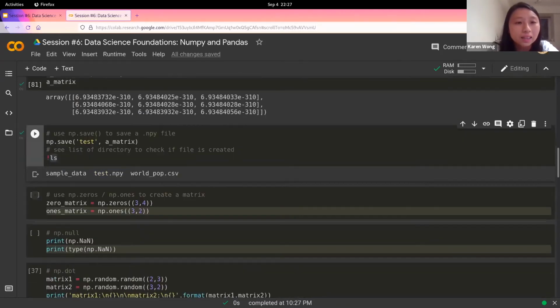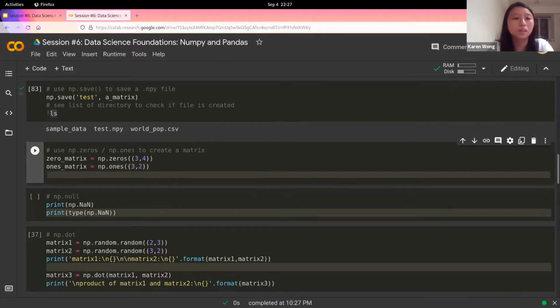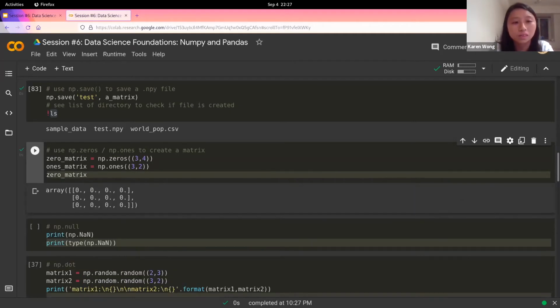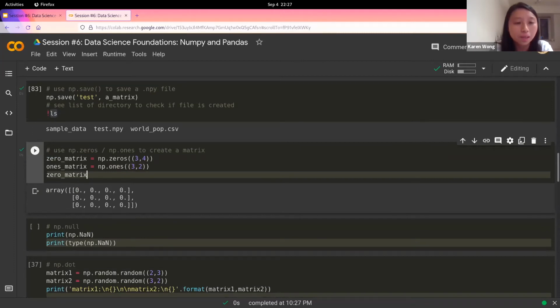Now that we've learned how to save a file, we go through ones and zeros. They're the exact same thing. If I create a zero matrix, it will be a 3x4 zero matrix. All you have to do is use this, and then it will be a lot of zeros. Ones is the same, it's 3x2.